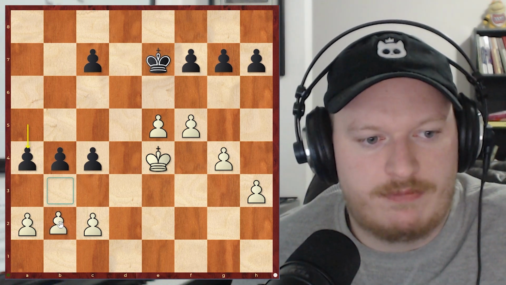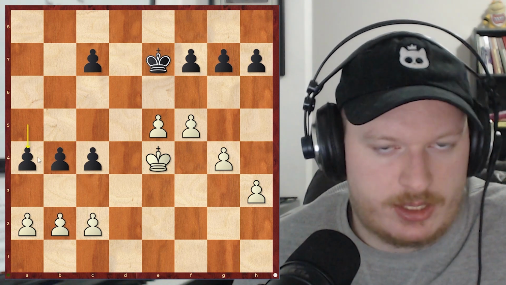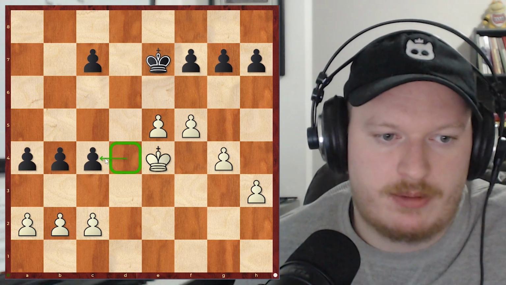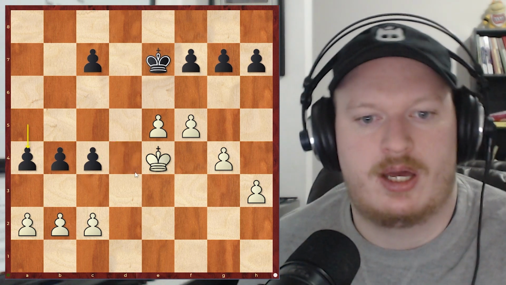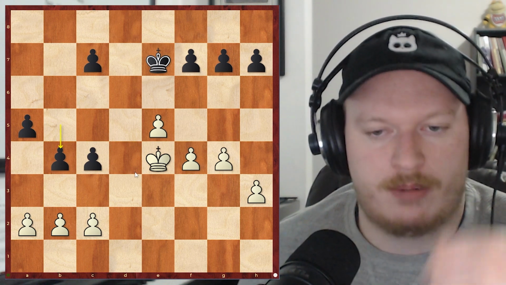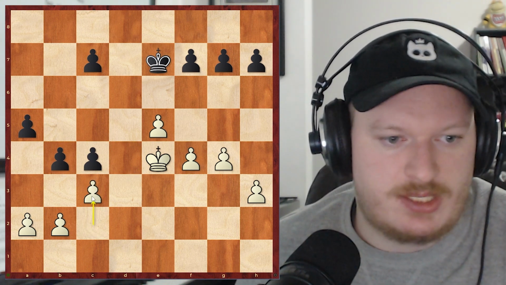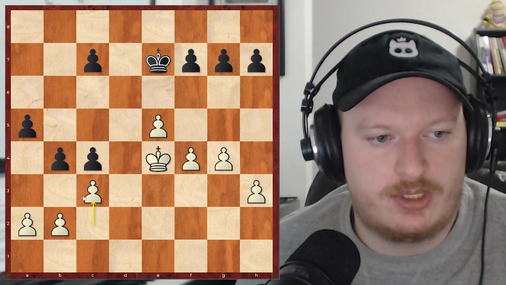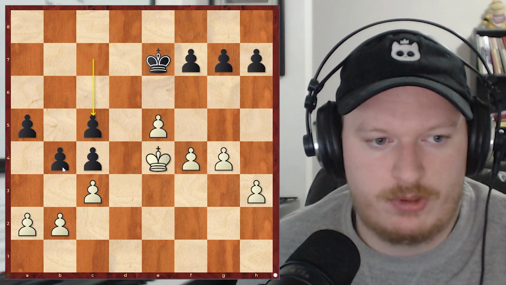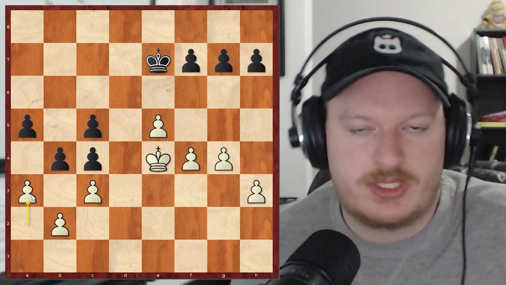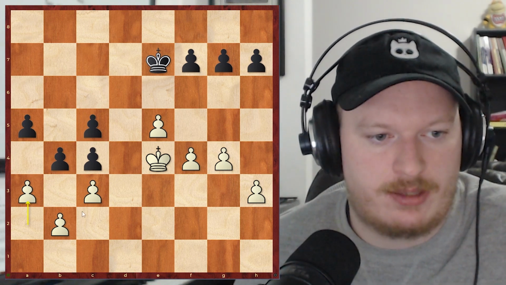Luckily, still actually totally fine, because after b3, our king's just going to come over and win the pawns. But again, we're ignoring the king placement for the sake of understanding the pawn breaks here. So instead, after b4, you could just play c3. And after c3, if c5 to defend b4, you just go a3. And all of a sudden, there's absolutely nothing that black can do.